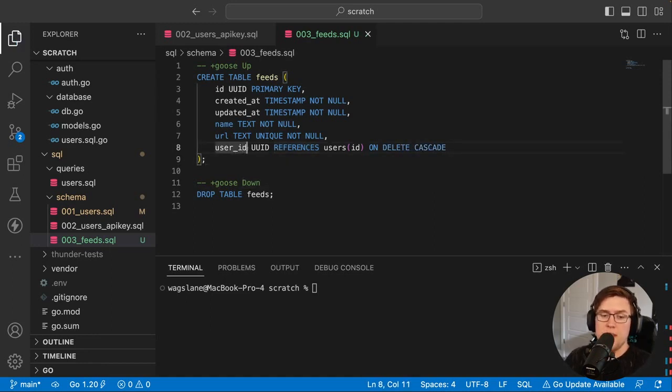Essentially what this does is it says we have a user ID stored in our feeds table that references the ID of a user in the users table, right? So this is relational data. This is a relational database. Essentially what this means is if we try to create a feed for a user ID that does not exist in the users table, we'll get an error, which is what we want because we don't want feeds to be able to exist without a user who created them. And then this on delete cascade bit just says when a user is deleted, I want all of the feeds associated with that user to be deleted automatically. It will cascade and delete all of them.